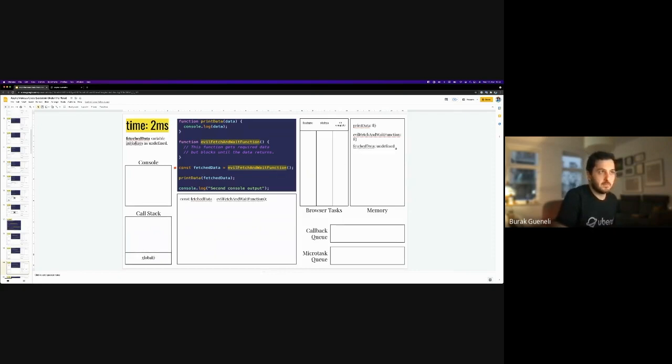Initially, its value will be undefined because we didn't define anything. And the value of this will be equal to the eval fetch and wait function's result. So now we will start the execution context of this function, and we will push this function to the call stack. We need to work on the eval fetch and wait function first.